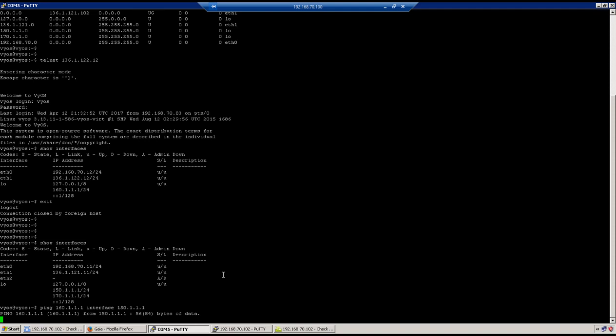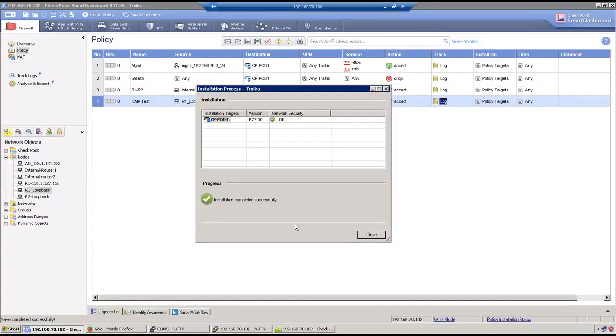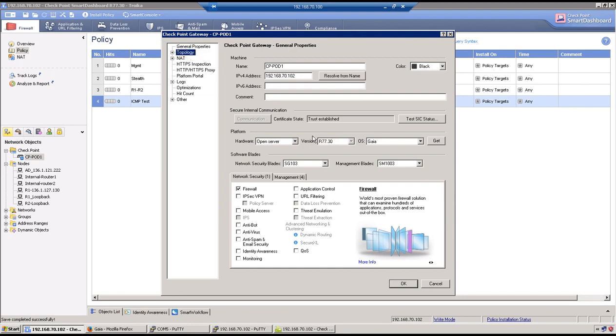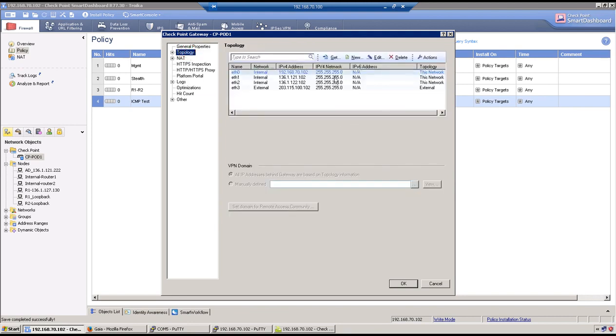So this firewall, interesting. There is no response. One thing we missed before we started creating policies, we should have updated our topology. So you guys need to update the topology first and then start creating policies. So I'm assuming there is some issue with the interface topology configuration. Yes, if you see here, 136.1.121 and 136.1.122, these two networks are configured as this network. So that means topology is not updated.